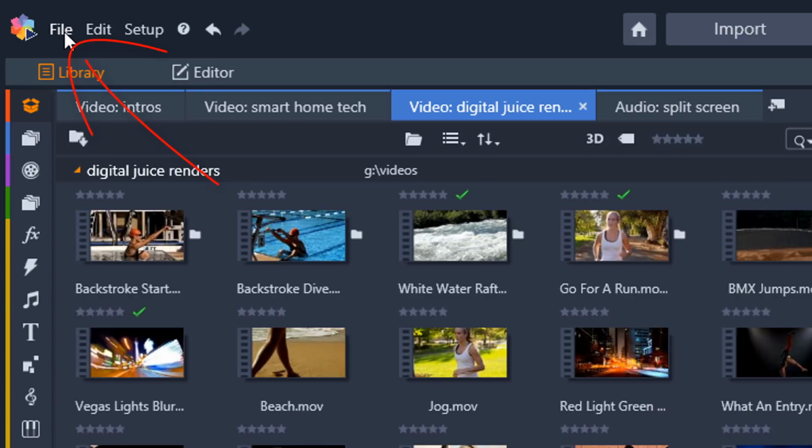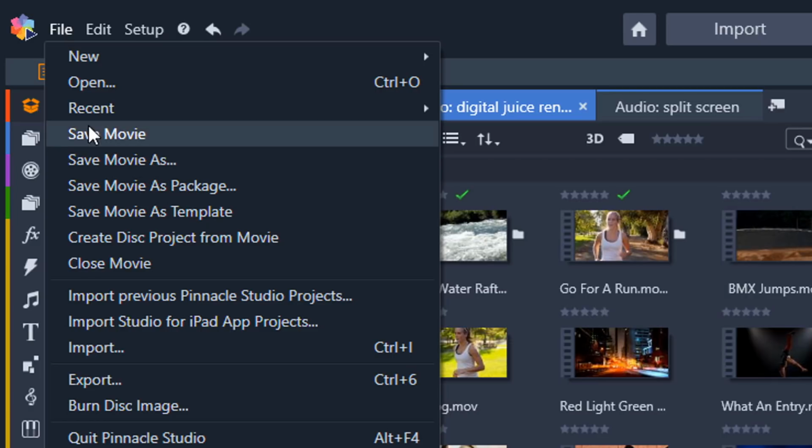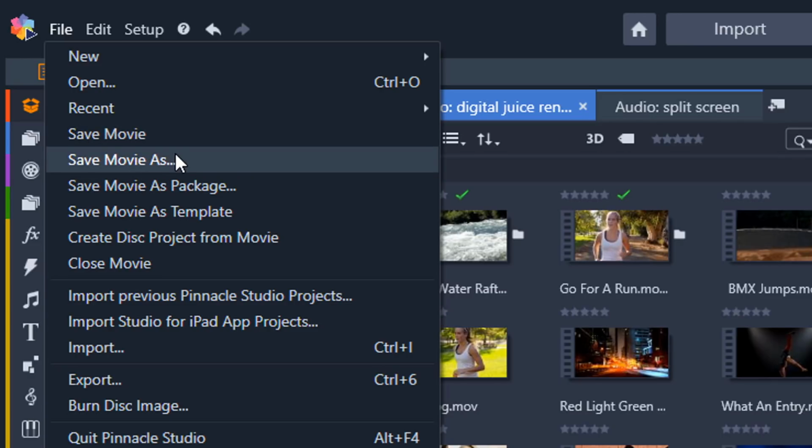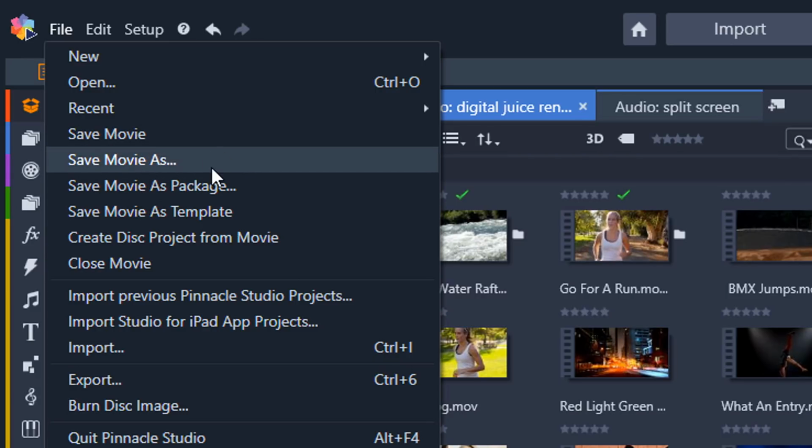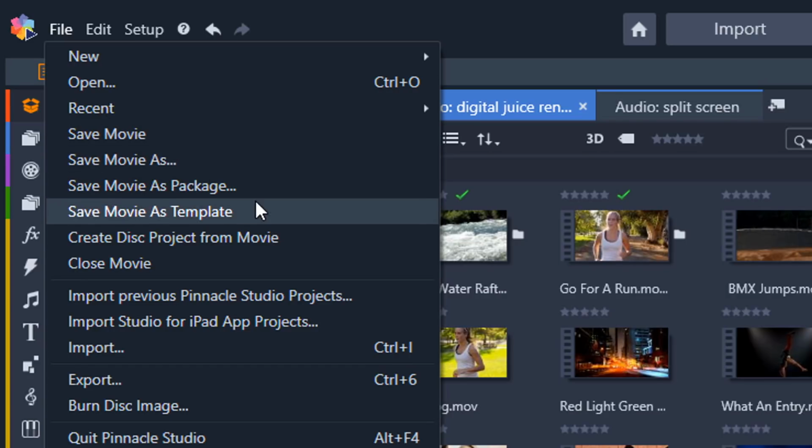Last thing I want to talk about is saving or exporting. Remember that you're saving your movie, which means that you're saving it to a file format that can be opened later in Pinnacle Studio. But if you use save movie, you're not creating a movie to put online or to watch with your friends. It's just saving the actual project so that you can open it up later using Pinnacle Studio. So you have save movie to save your current movie. If you want to give it a different name, you choose save movie as.